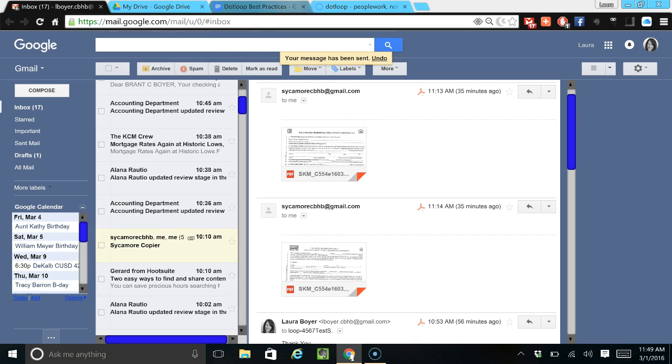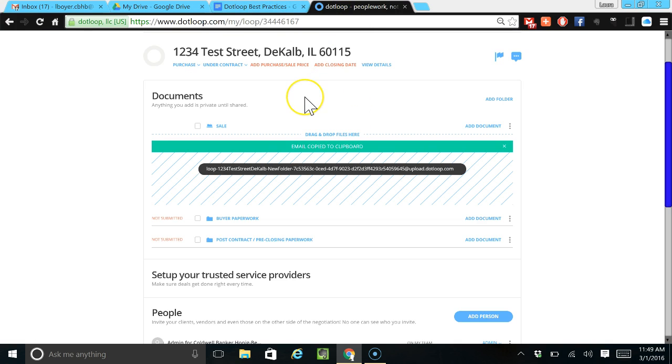All right, that message has been sent. I'm going to go back to my loop. And a quick way to refresh your screen, a lot of times you're going to be waiting for something and nothing's happening or you don't see the document showing up. You want to refresh your screen. You can do F5 on your keyboard. That's a little keyboard trick to help it go easily for you.